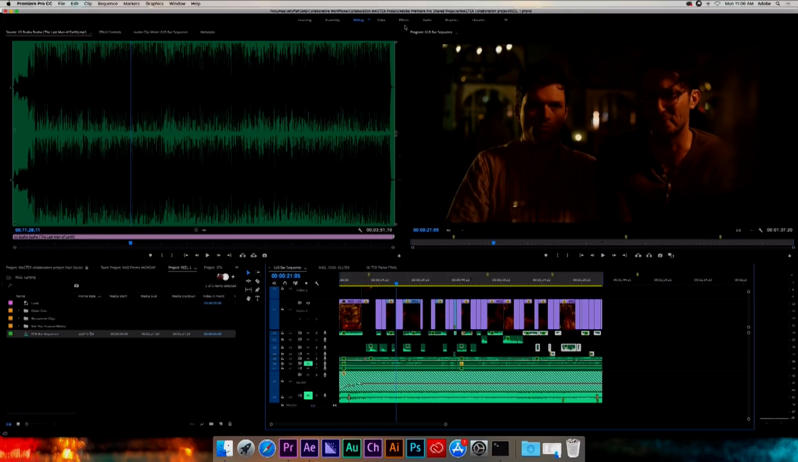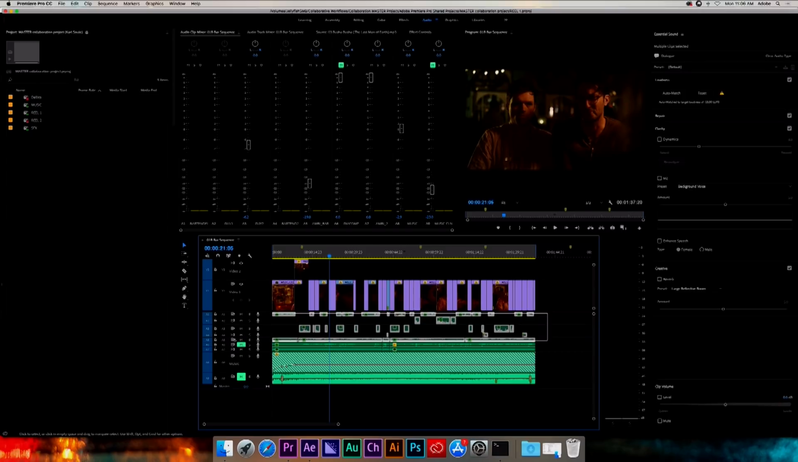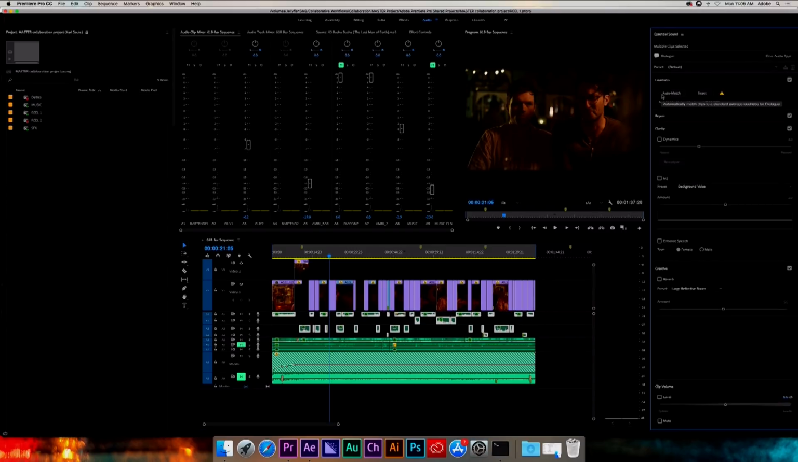So using the Essential Audio tool that we introduced a few versions back, I can actually just highlight all of the audio on the timeline, tell it that that's a dialogue selection, and go ahead and hit auto match, which, as it says, automatically matches clips to a standard average loudness design for dialogue. So I can go ahead and do that.